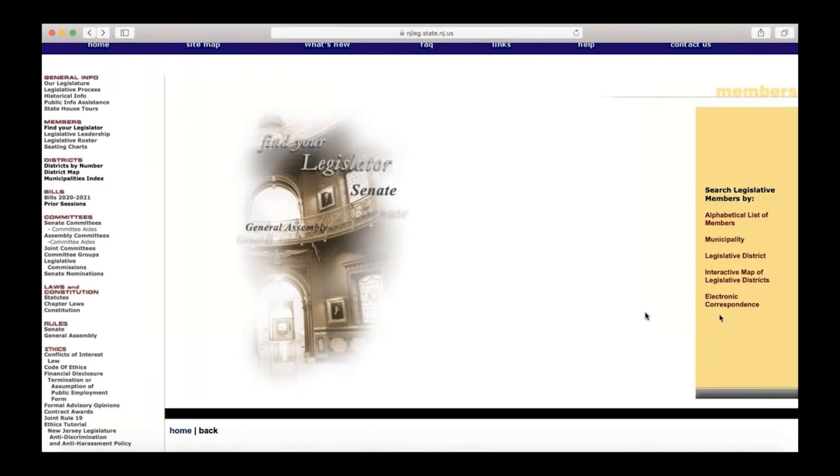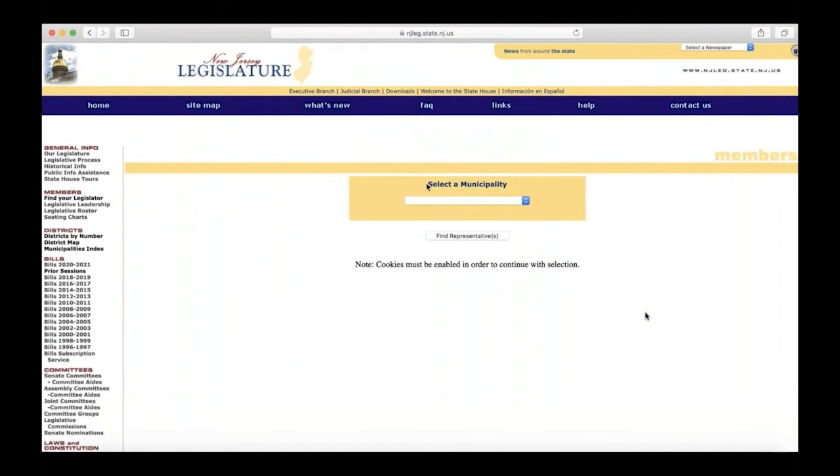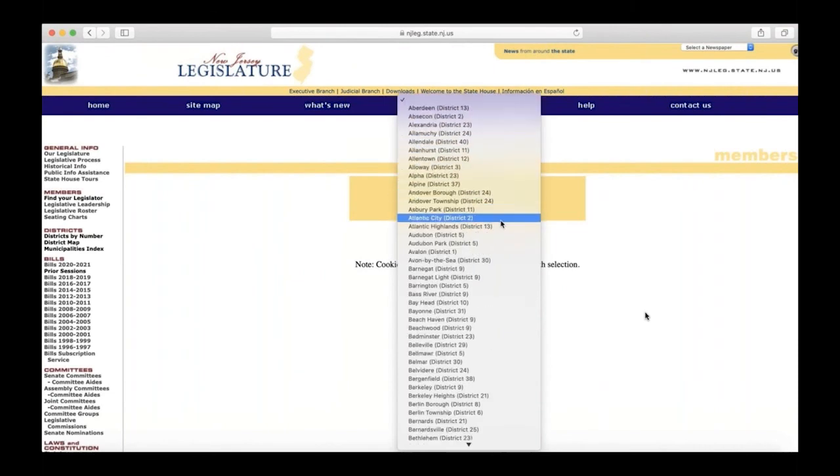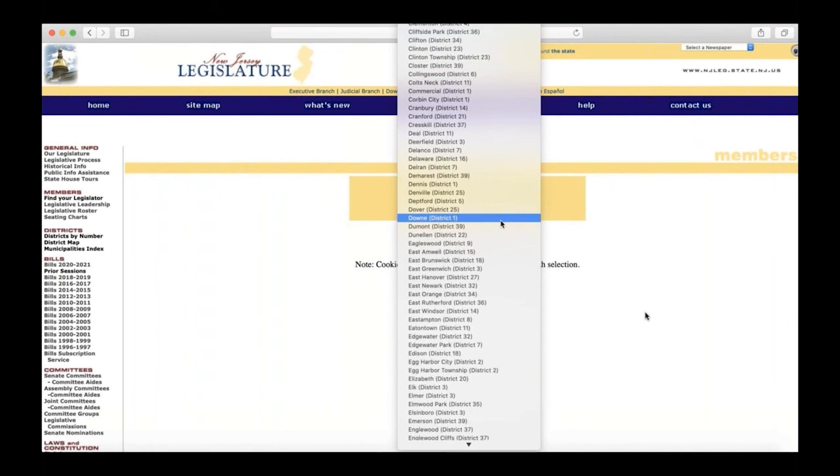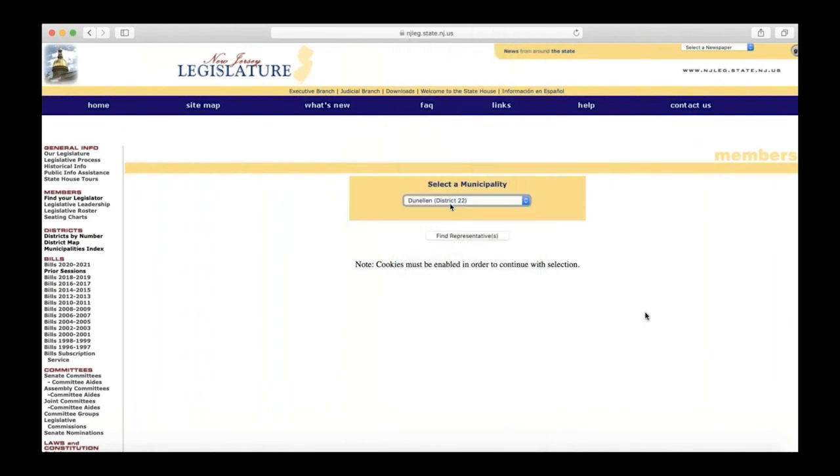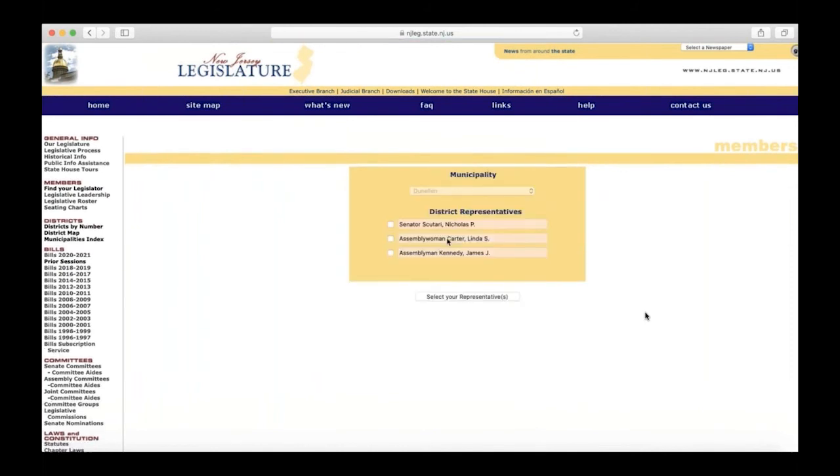And the final option is, it creates a way to correspond with or communicate with your legislators. So let's check that out. So again, they're asking you to pick the town that you live in, and it'll populate a list of different representatives for that area. So let's pick Denellen. So it's part of District 22. Let's find the representatives for that area. And you see there's Senator Scutari, Assemblywoman Carter, and Assemblyman Kennedy.